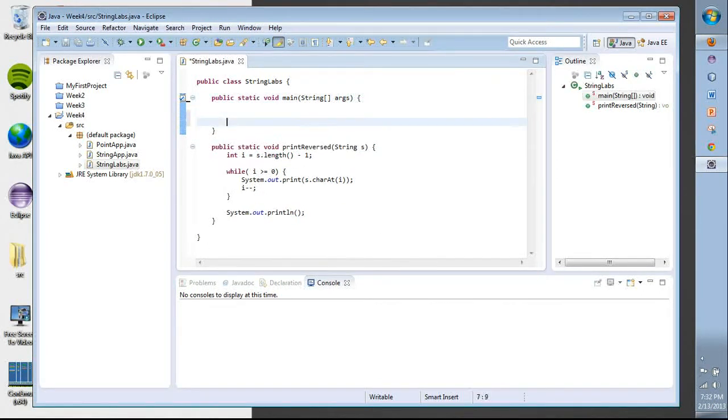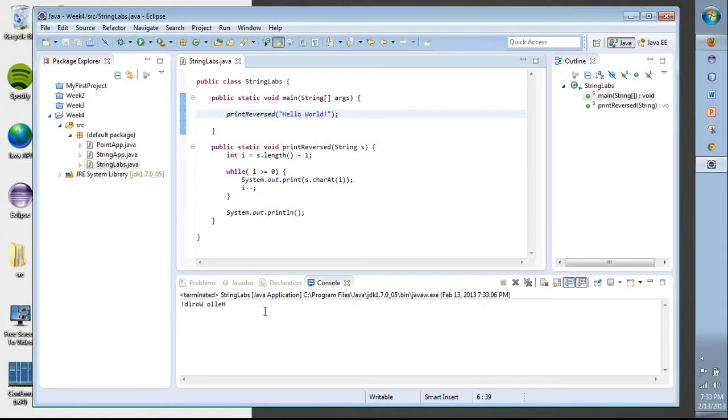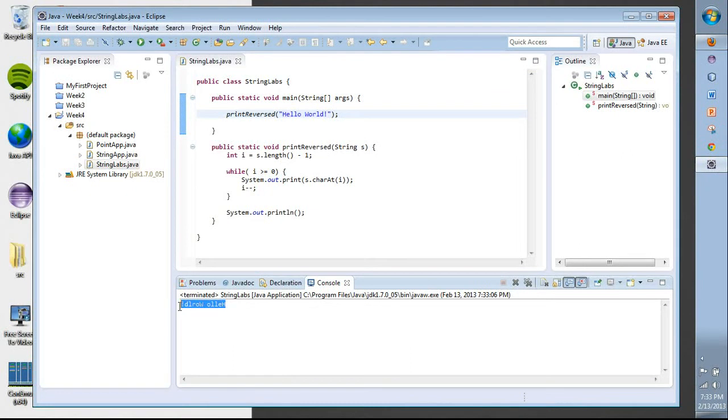So now let's test this. Let's just say printReversed, and let's be classic and give it "Hello world" as an argument. Save, and click run. And here we go. We have successfully printed it backwards. No errors, no problems. Hello world. I'm not going to try and say it backwards. You can try that on your own.